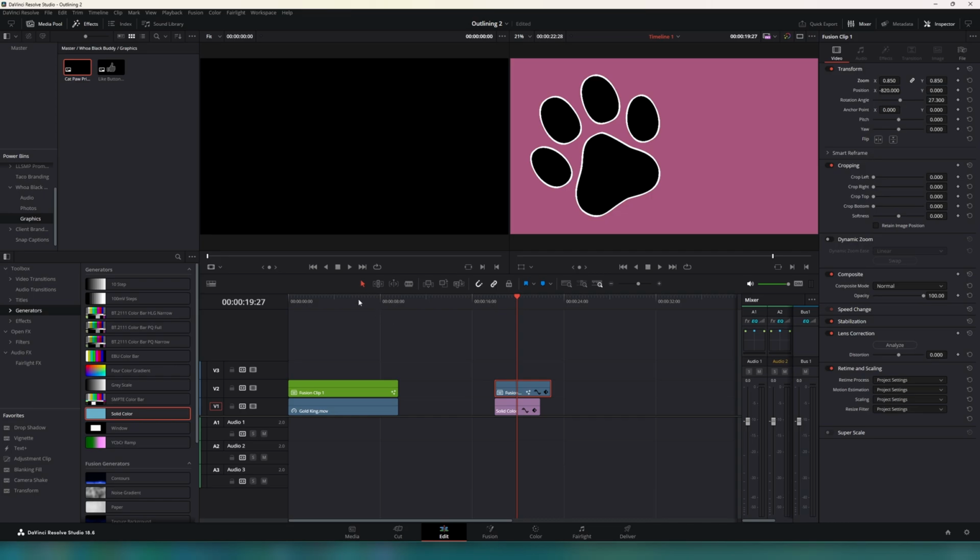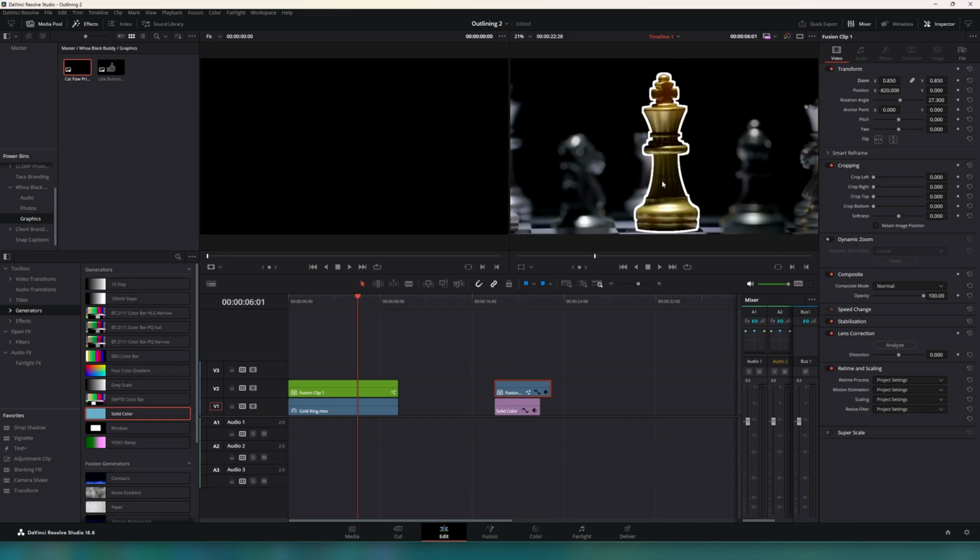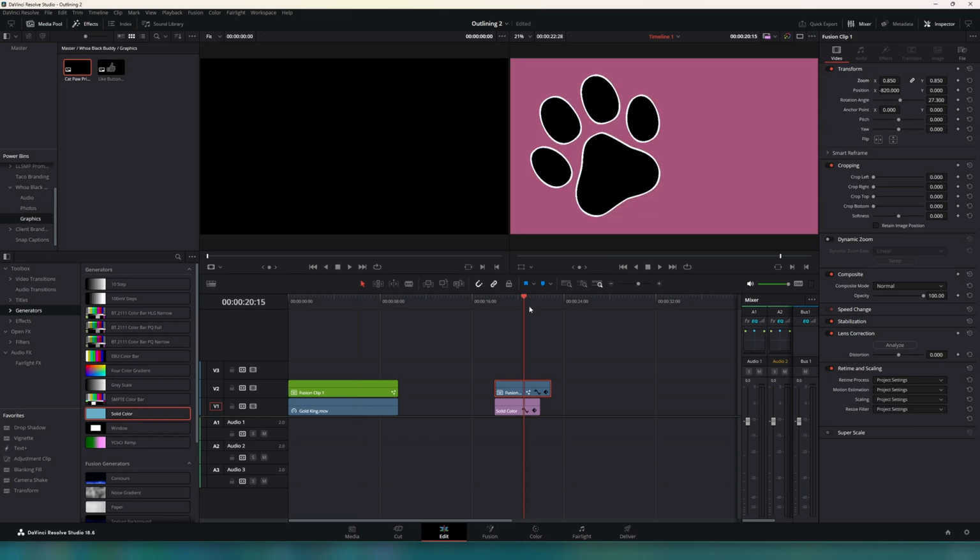So anyways, yeah, that's two different ways you can put an outline onto an object on a still image in Resolve. I hope it helps you.